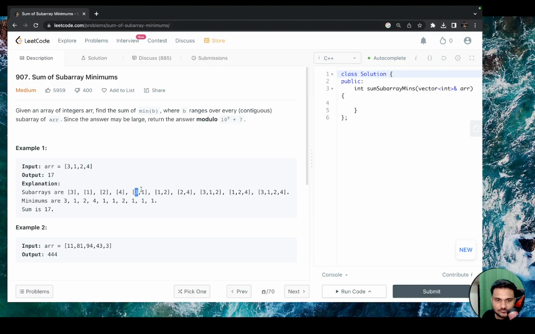Now, in this two length subarray, 1 is the minimum. In 1, 2, 1 is the minimum. In 2, 4, 2 is the minimum. Then 3 length subarray, 3, 1, 2, 1 is the minimum. 1, 2, 4, 1 is the minimum. And then in 3, 1, 2, 4, 1 is the minimum. These are all the possible minimums from all the possible subarrays, and the sum is 17.